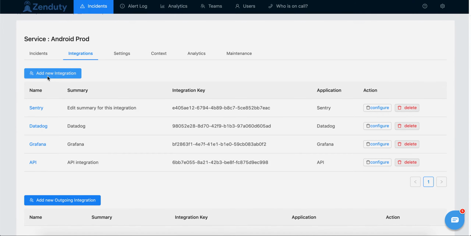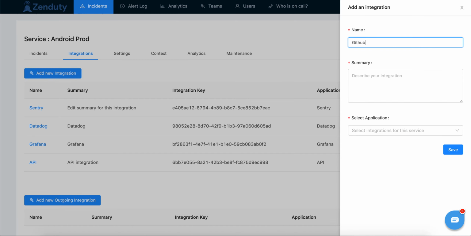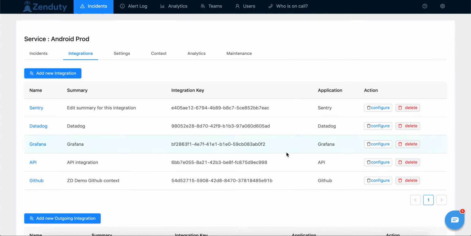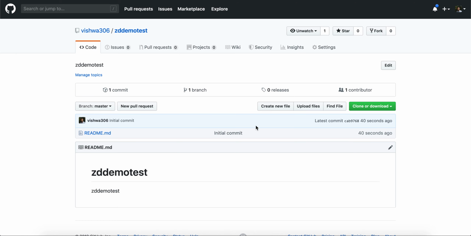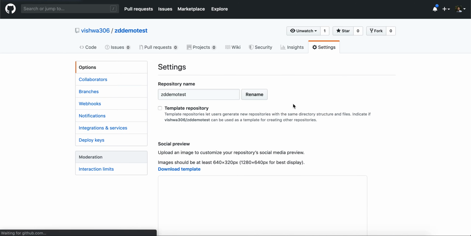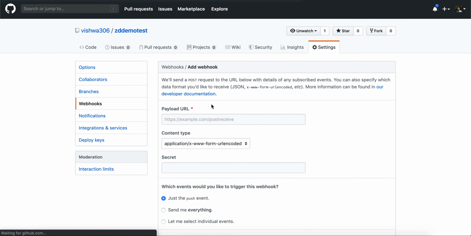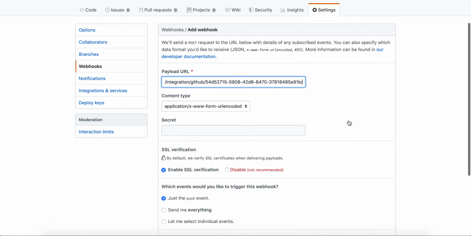Before that, I need to add a new integration. So I'm going to call it GitHub, and I'm going to select the application as GitHub. Go ahead and save this integration. And what I'm going to do is configure my GitHub integration. And I'm going to say add a webhook.